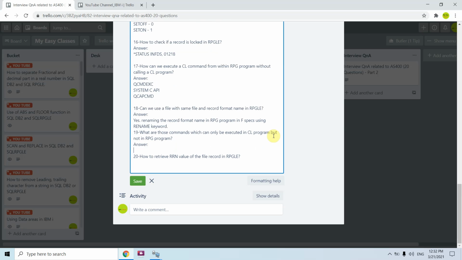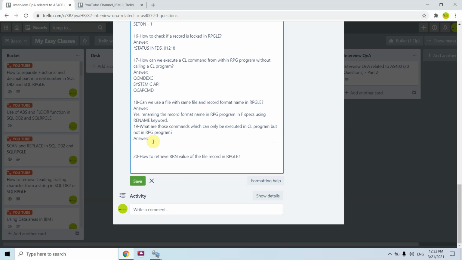What are those commands which can only be executed in a CL program but not in an RPG program? So as I already told in question 17, we can use these APIs to execute a CL command in RPG. So basically RTV* commands, those commands which are retrieving some values, cannot be executed from the RPG program because we cannot return some parameters by calling a command using these APIs. We can only fire those commands from here.